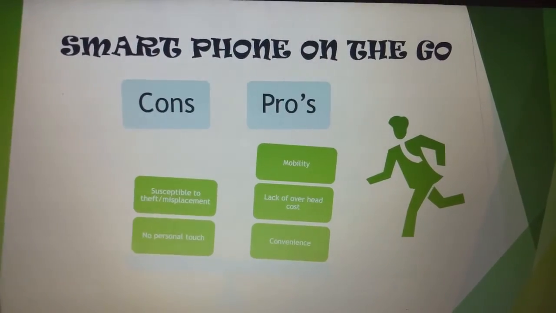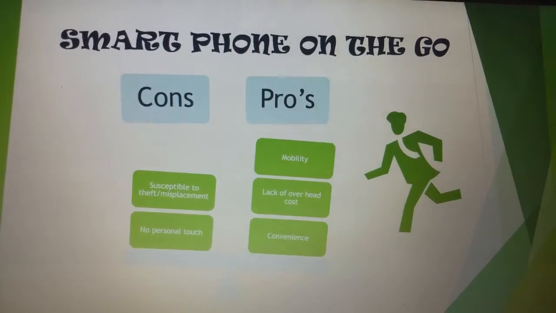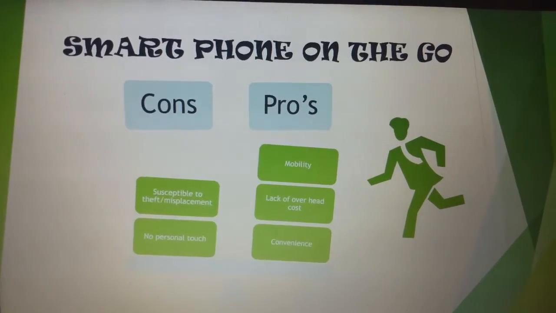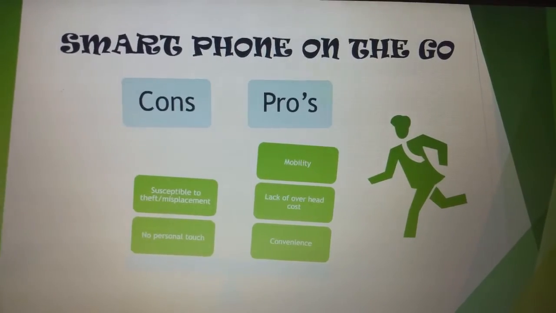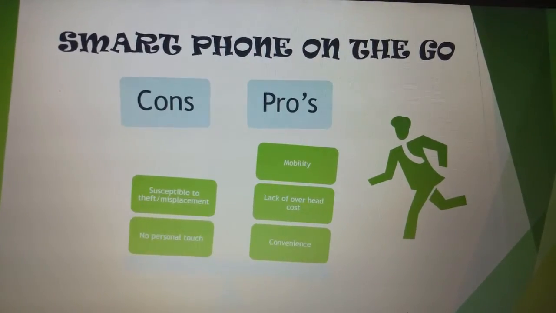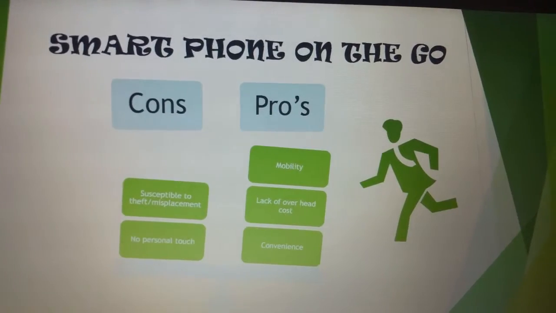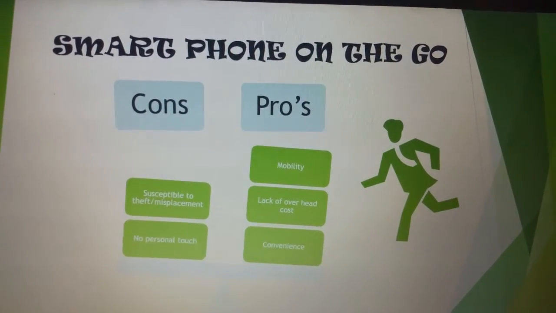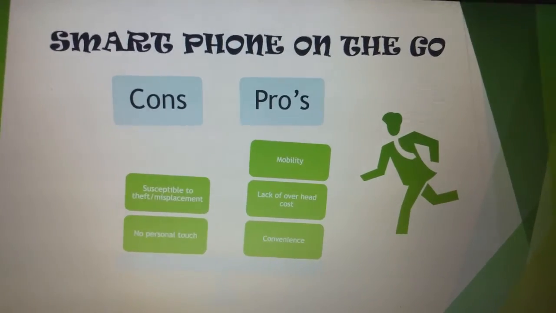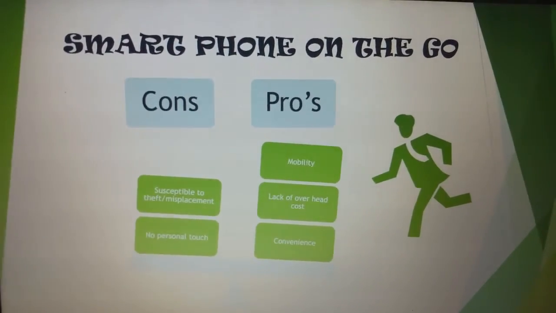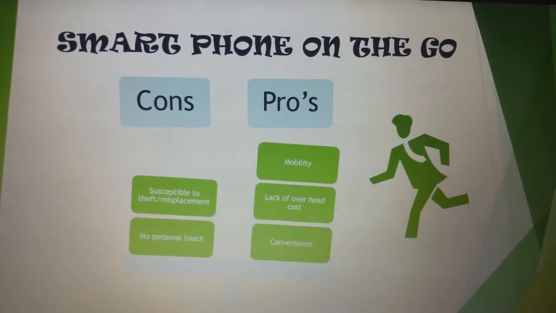Now, we do also have some cons. There's no personal touch. Just say, for instance, that a client is old school. He's really not up on technology, and he's really used to that one-on-one interaction with his business partner, that handshake, that eye contact to conduct his business.